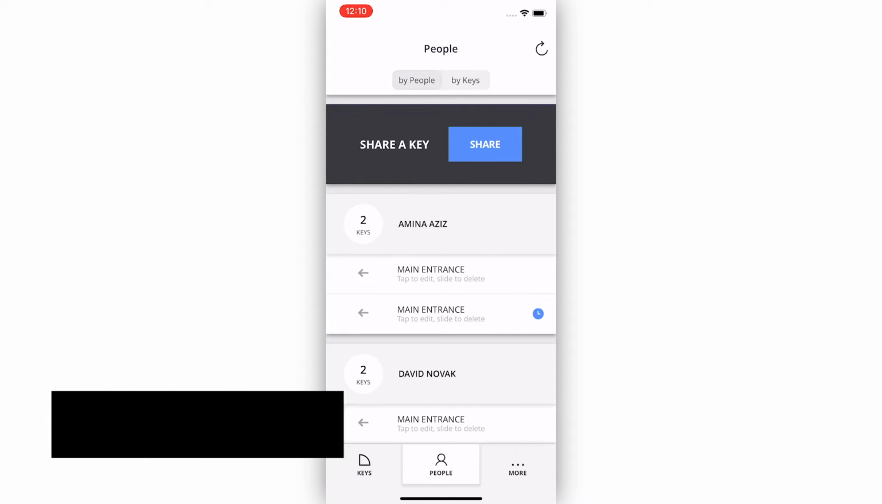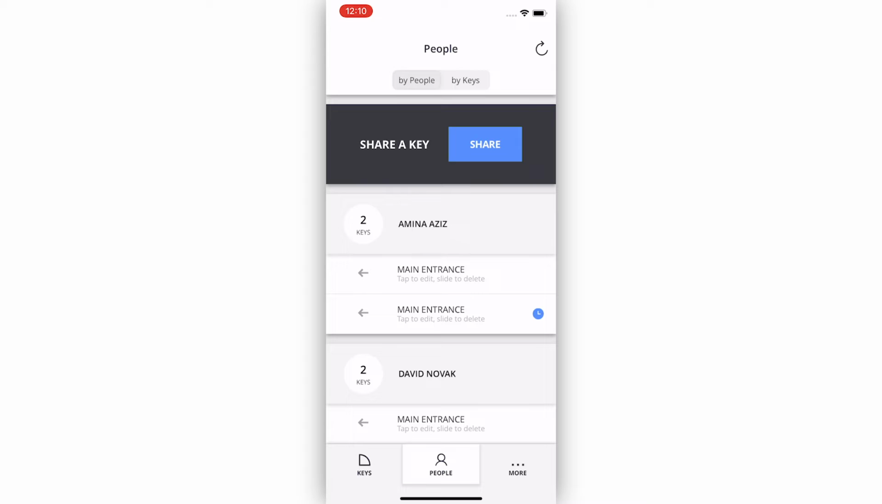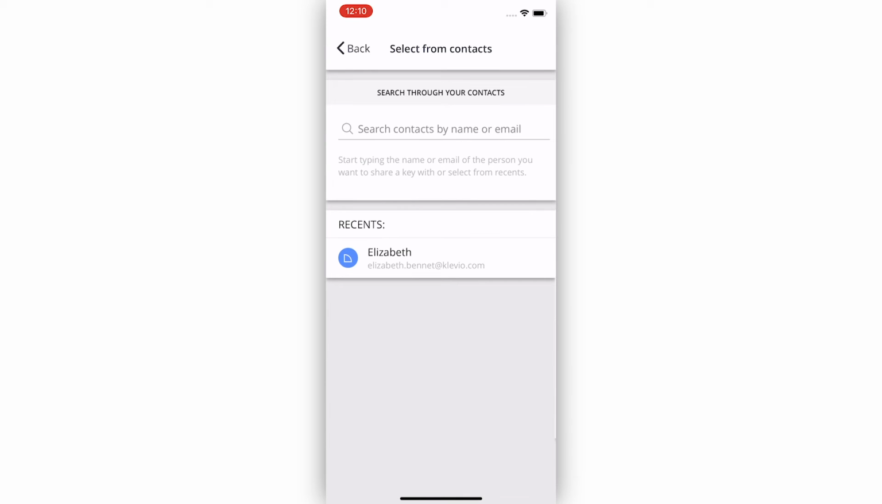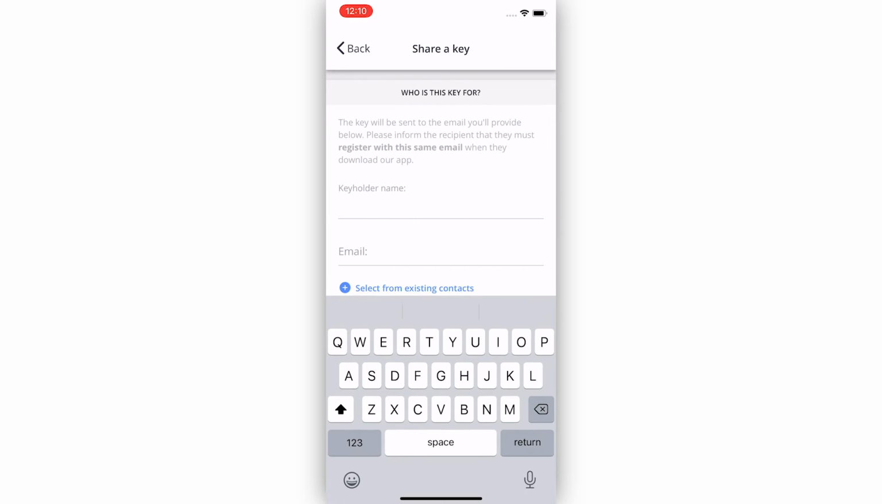For the purposes of this demonstration, let's share a key from the People tab. Let's hit the big Share button to start the sharing process. We now need to choose who we'll be sharing this key with. The person doesn't need to be a Klevio user yet, but they will need to register with the email address you provide here to retrieve their key. You can also choose from any existing contacts you've already shared keys with. I'm sharing with a new user, so I'll just write her information here.